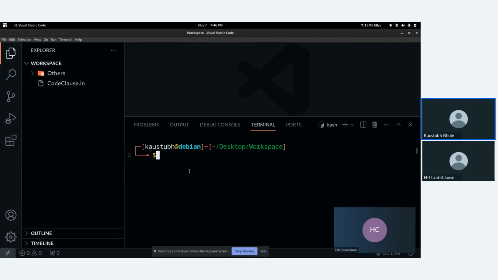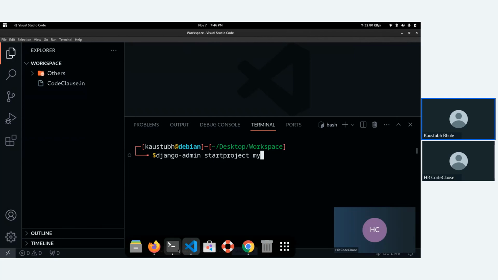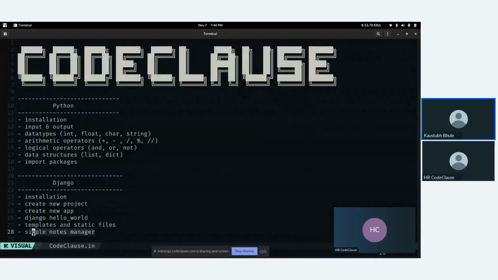So what we will do again, sorry, django-admin startproject and project name. So as I already told you about, guys, that we are making a simple notes manager. That's why we are giving the project name as my notes. Okay, fine. Now you can see our basic project is created here.